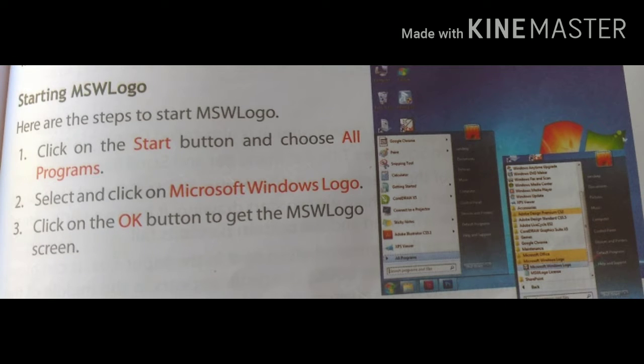Here are the steps to start MSW Logo. Step 1, click on the start button and choose all programs. Step 2, select and click on Microsoft Windows Logo. Step 3, click on the OK button to get the MSW Logo screen.